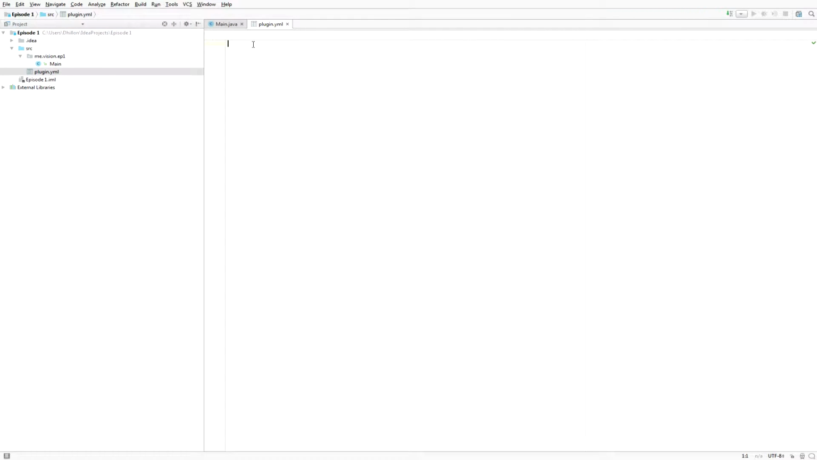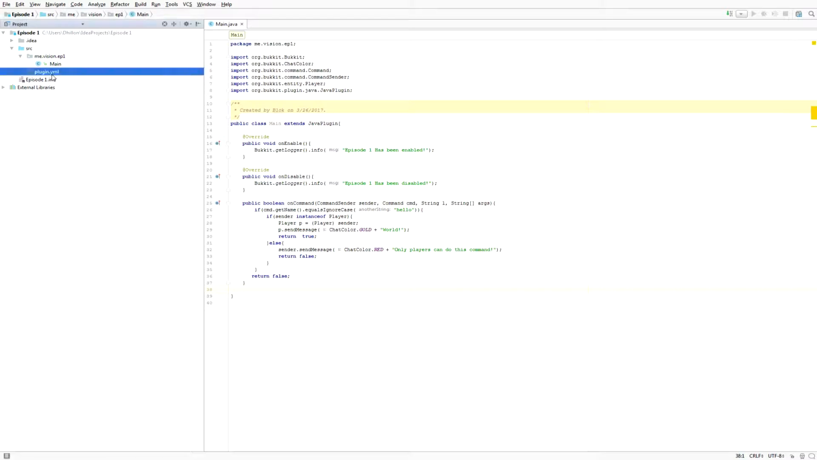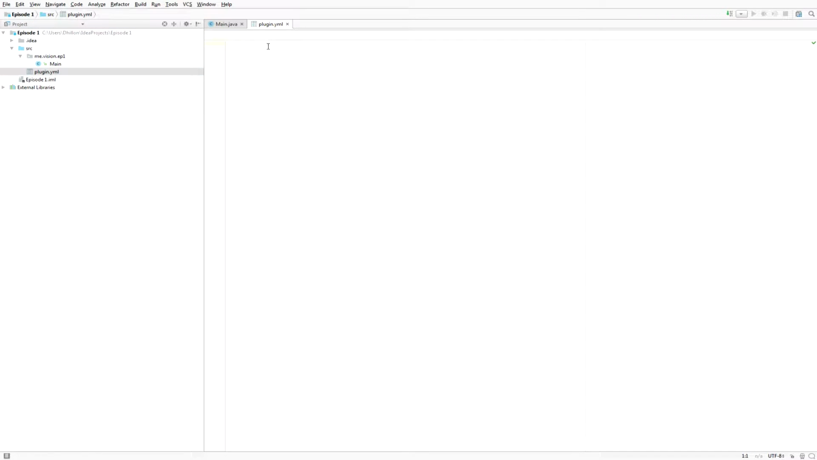If you don't know plugin.yml, it's basically how the plugin gets its identity. In here, it takes its name, so its name will be Episode1. Okay, and then the version. What I'm typing in here, make sure you copy. The version is the version of the plugin. You have to have that, and you have to have name.